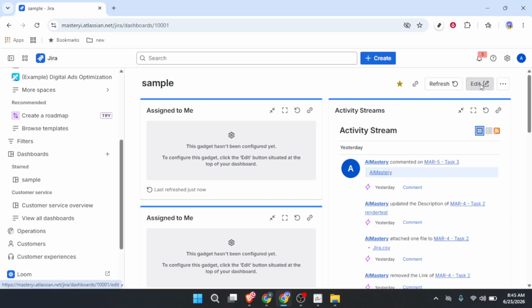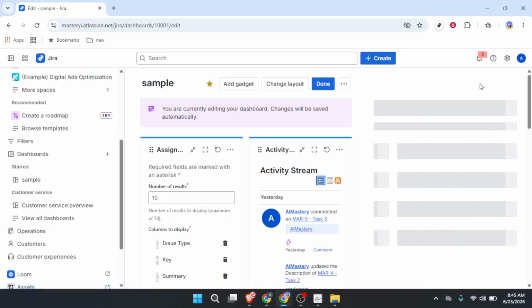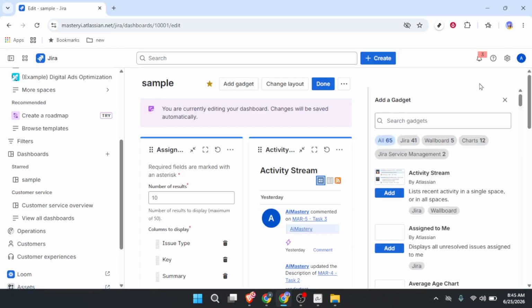And here is the thing a lot of people miss. You are now in edit mode. You aren't breaking anything. You can move things around, delete things, and nothing saves until you click Done. So feel free to experiment. Now we are going to add a new gadget.